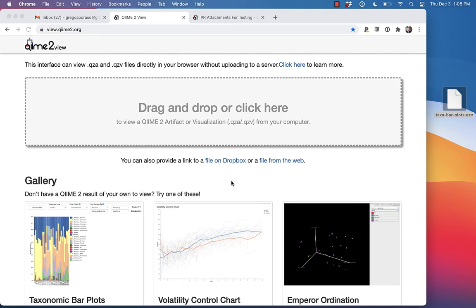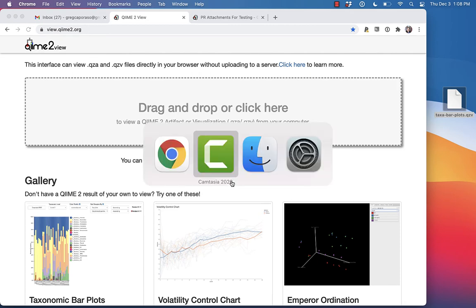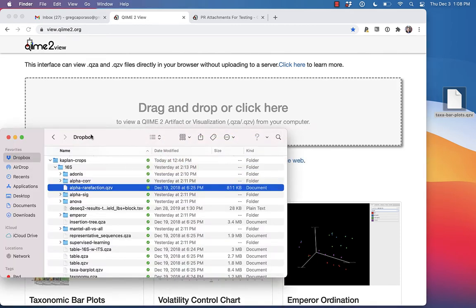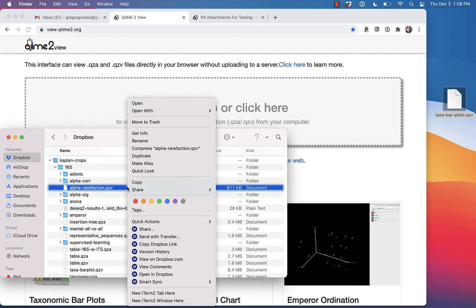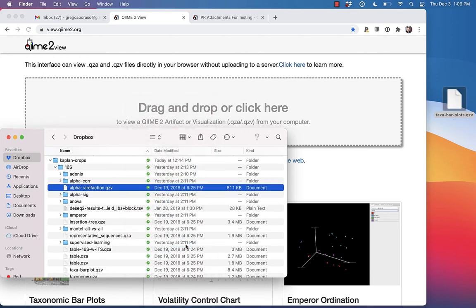One is that you can use QIIME 2 View to generate links that you can share with collaborators to files that you have on Dropbox. For example, if I navigate over to this Finder window, you can see that I have my Dropbox folder open. I have a directory here called Kaplan Crops with some 16S analysis results in there. And in particular, I have this file, alpha-rarefaction.qzv. Now imagine that I want to share this with somebody who doesn't have QIIME 2 installed on their computer. I can right click on that file and come down here to copy Dropbox link. I'll click that, and the link to that file has now been copied to the system clipboard.